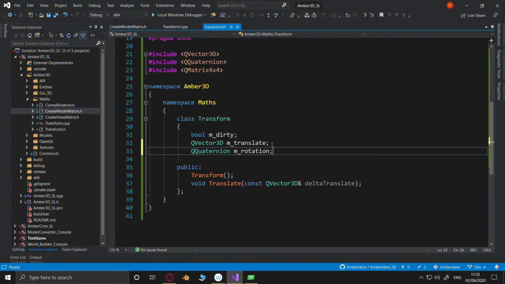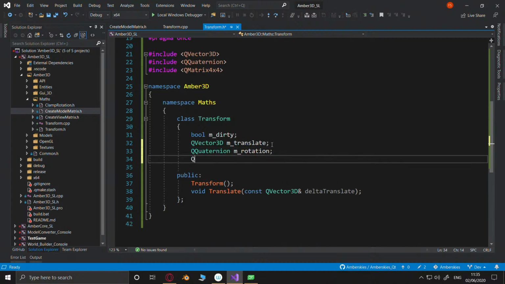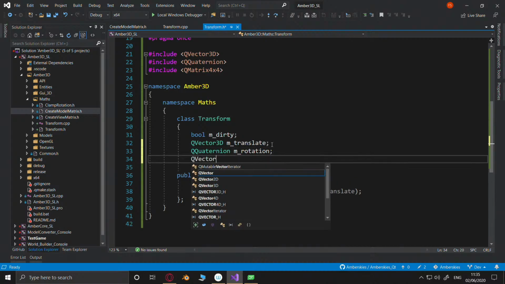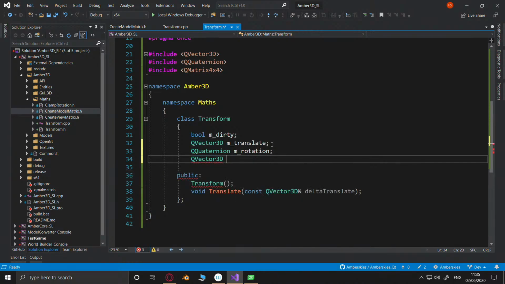We are going to need a scale as well, aren't we? So we'll do that whilst we're here. And yes, it's a QVector3D. Why that? Because we can have different scales in different directions. We can bend and manipulate. Yeah, just call it scale, stuff it, I don't care. Right, okay, that's rotation and scale.